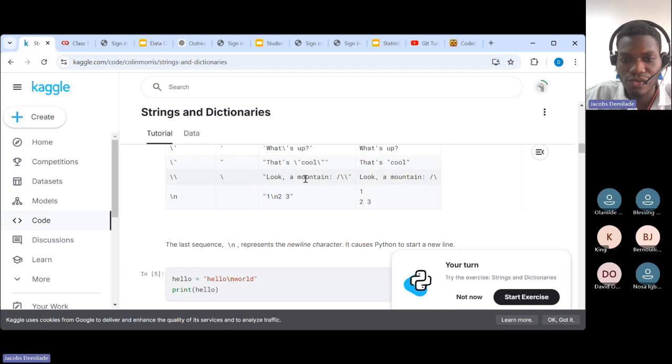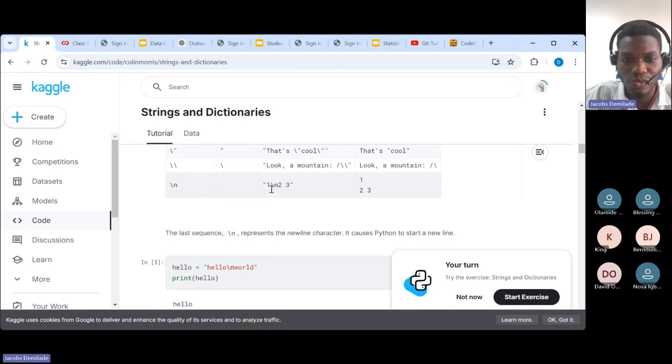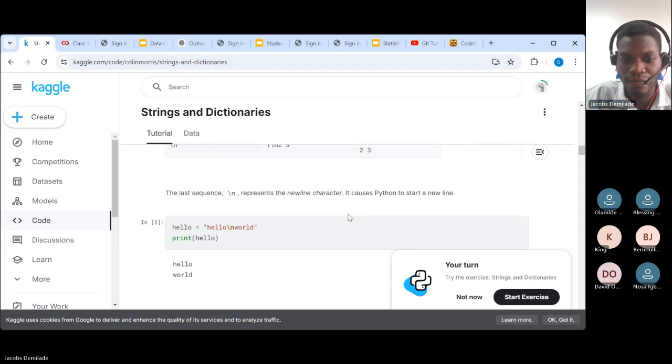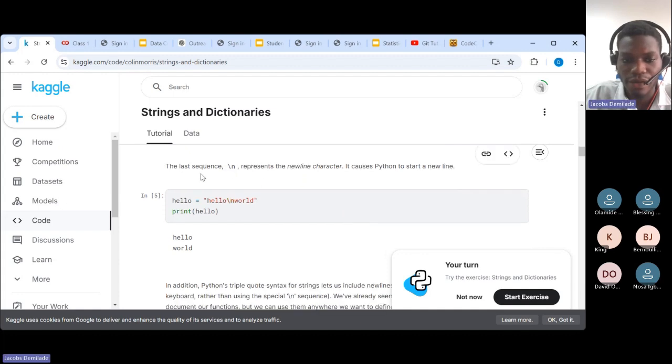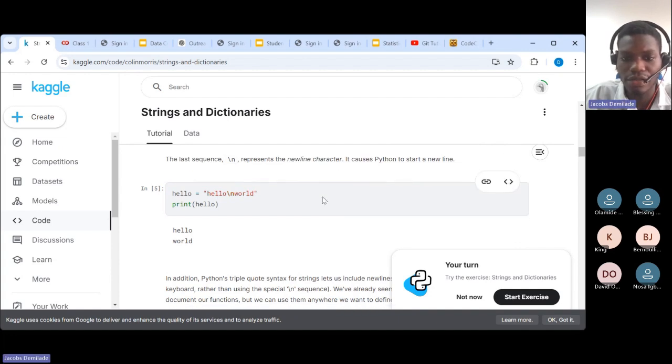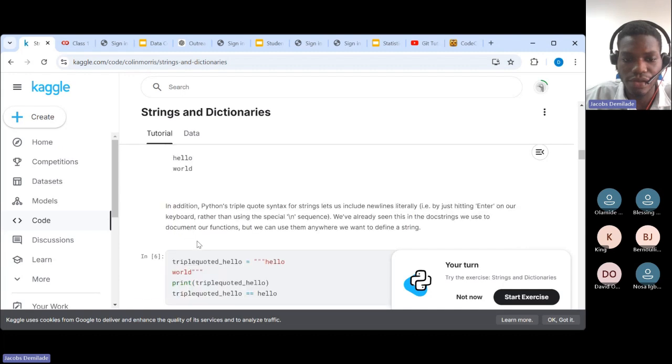And here we have look a mountain. So it's saying that this is a backslash to forget this guy. That's why we have look a mountain. Then here we have new line. So after the one, on a new line write 2 and 3. That's what's going on. Like I mentioned, this backslash n is an escape sequence that represents the new line character and it causes Python to start a new line. So here we have hello world, and when it prints hello, see what it returns: hello and world on a new line.